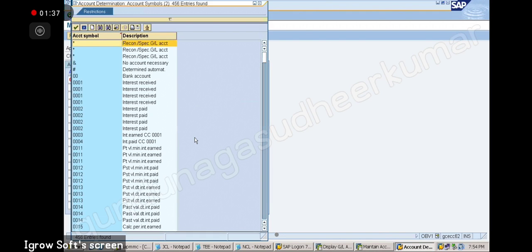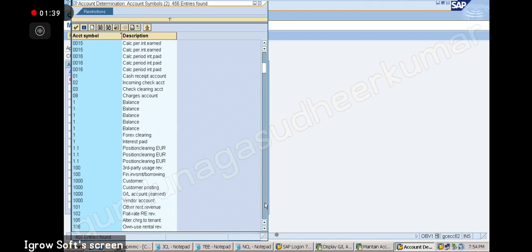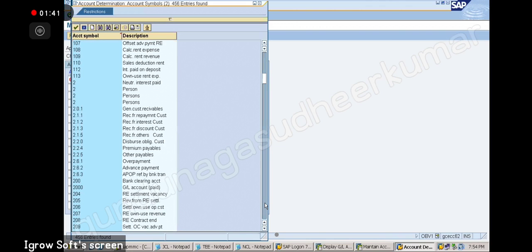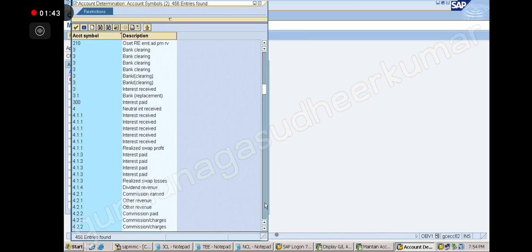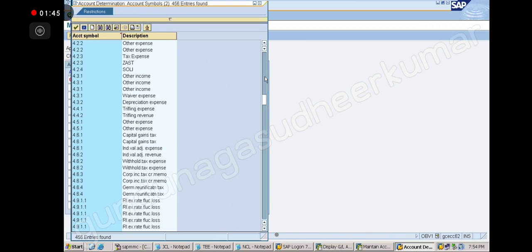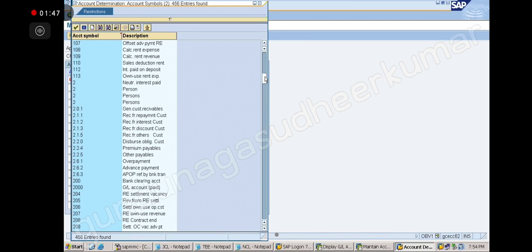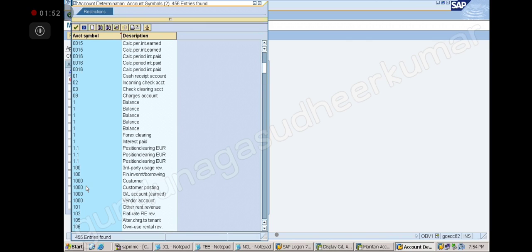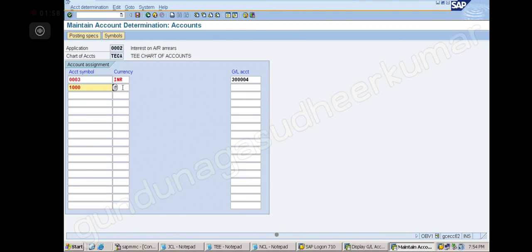Now the next symbol is what? Customer, na? Yes, customer. So who is paying us? Customer is paying us. What is the number? It is already there, na? Yes, it's here, right? Customer posting. Anything you can say, right? Customer. Select. Okay, now what is it? INR. Now you tell me what I should give here.